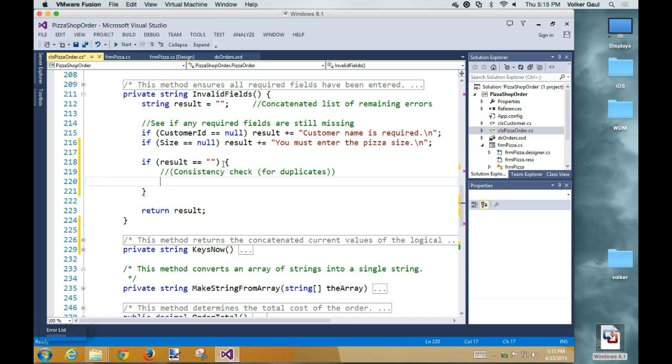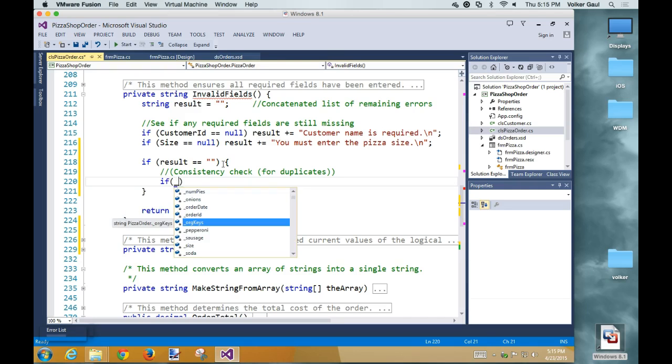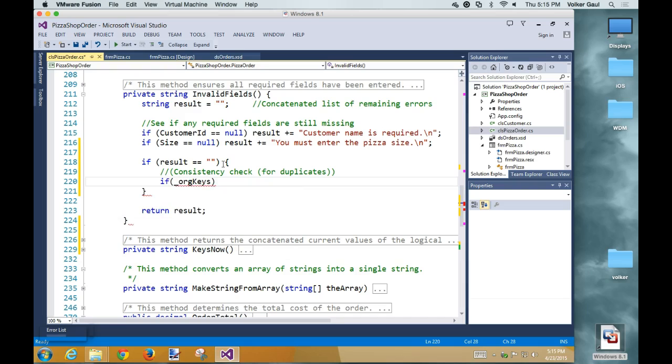So now, I want to put an if statement in here and say, if the logical keys have changed, if the original key values are not equal to keys now. So we call our friend keys now, say stick them together again now. Now I compare them now to what they were originally. If they're not the same, then check for duplicate.